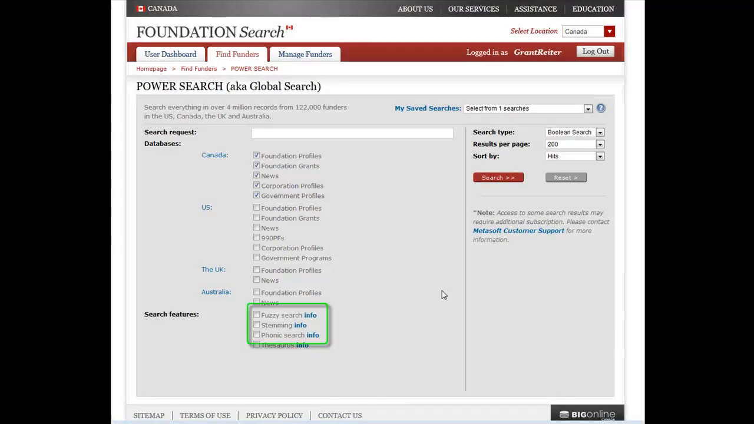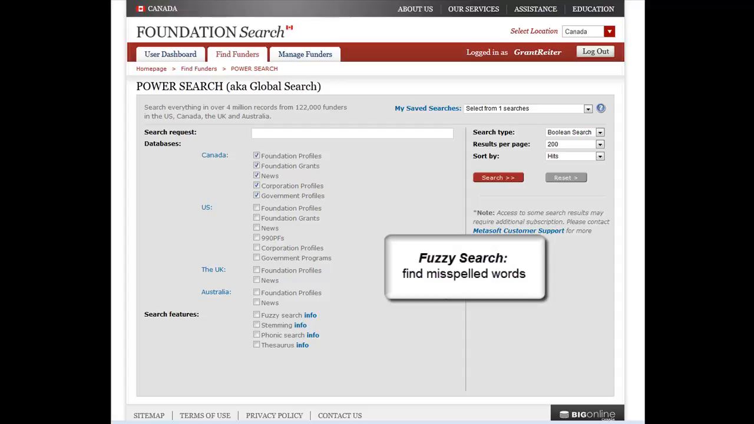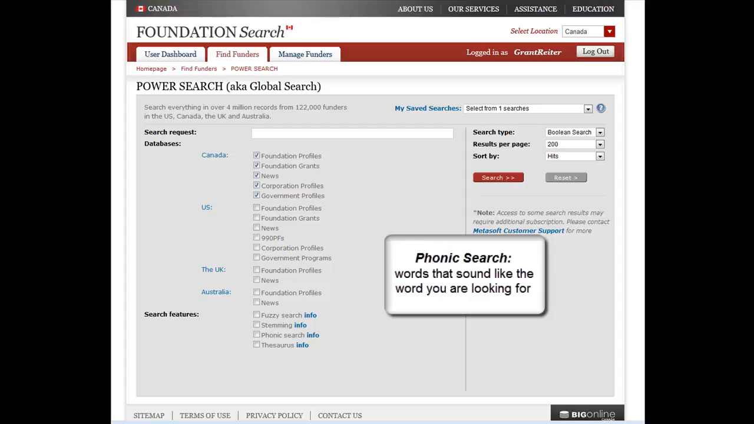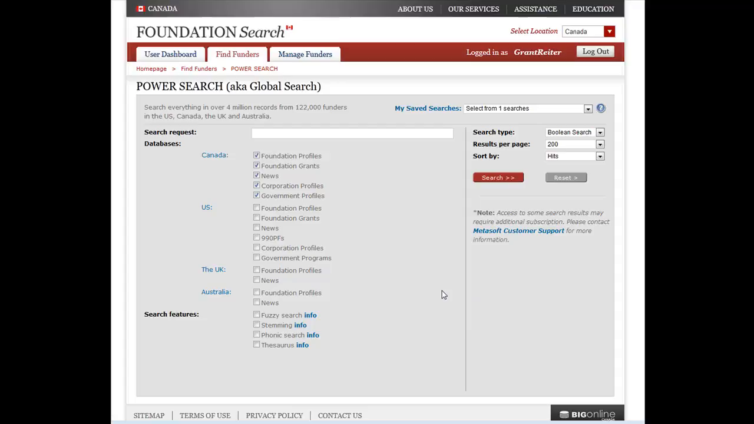There are 3 search modifiers available to you when using the keyword searches. They are fuzzy searching, which will find a word even if it's misspelled in the document; stemming, which extends a search to cover grammatical variations on a word, for example, verb endings like ed and ing, or plurals on nouns; and phonic searching, which looks for a word that sounds like the word you're searching for. Click on the info links next to each of these search features to read more about them.